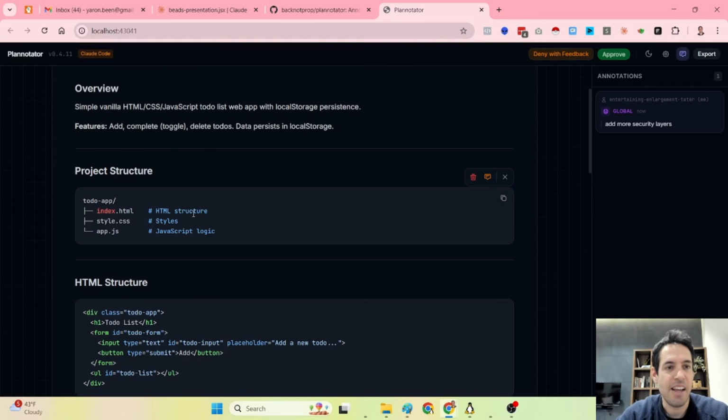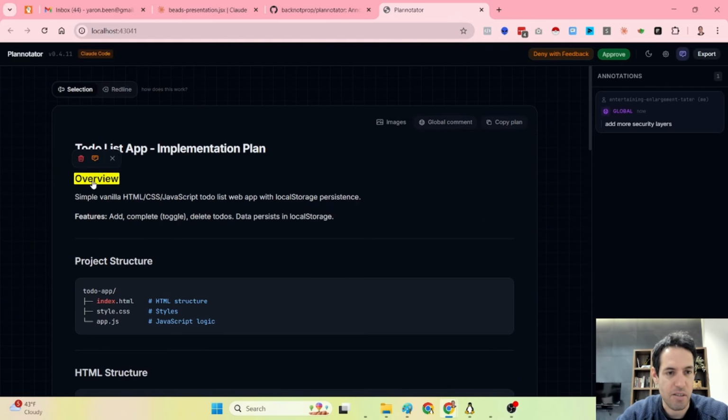And the cool thing is that we can start adding annotations. First of all, we can add a global comment. So for example, global comment, let's call it, to do, Claude. So this is a global comment. It is going to be added here.